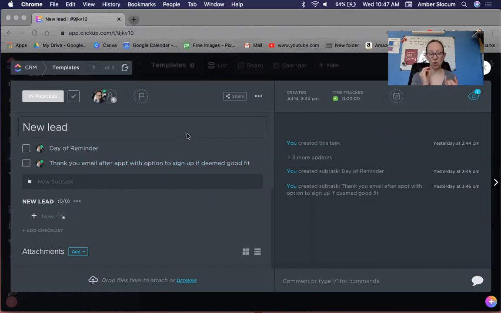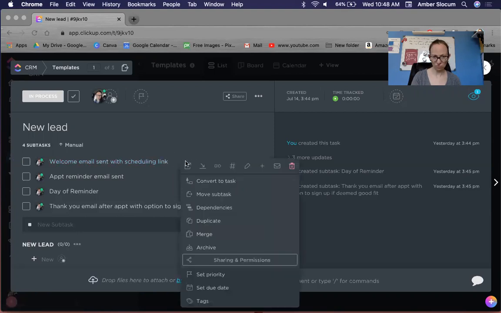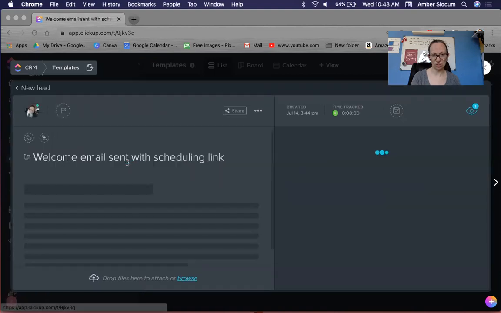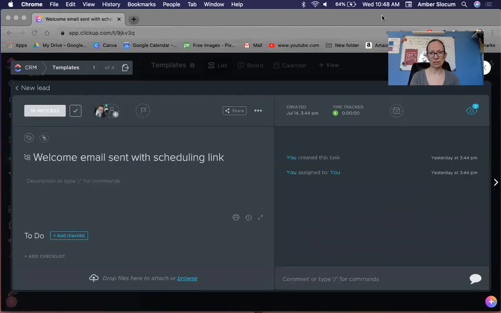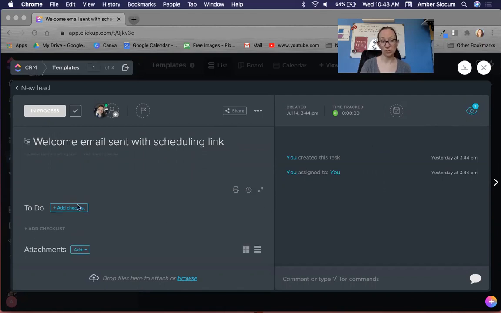You are able to also put a due date on those things, so that once you copy this to a new client, you can actually come in here and click on this. It's going to open up a whole other screen, and you are then able to set a due date. You're able to track your time once you're doing these things, or you're able to watch it, as well as create a checklist and add attachments and things like that directly from the subtask.